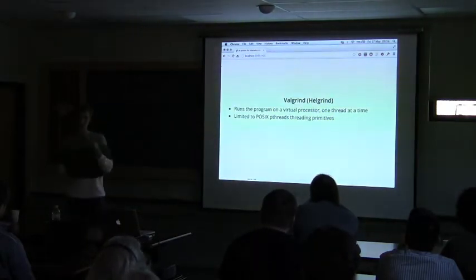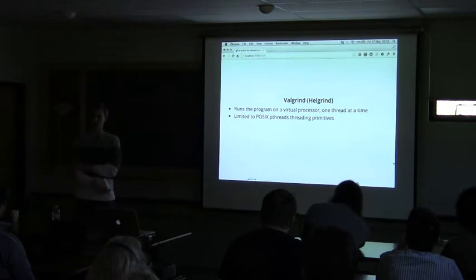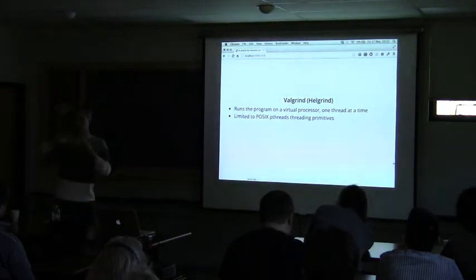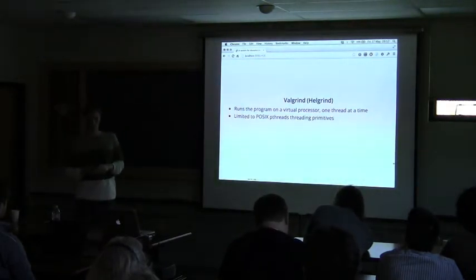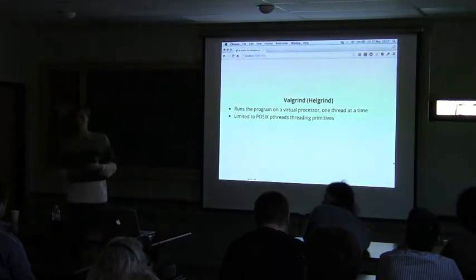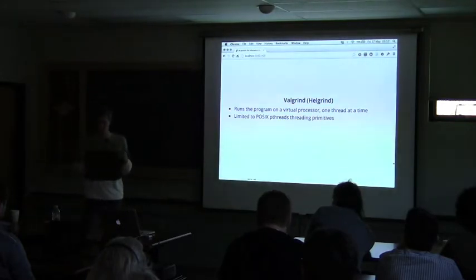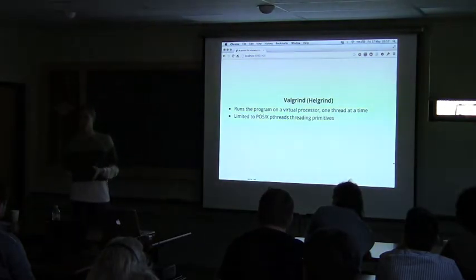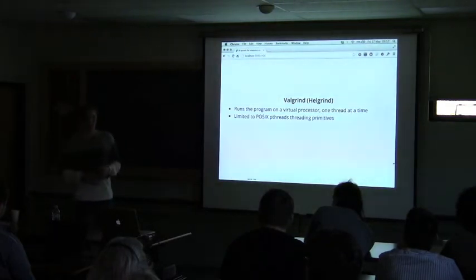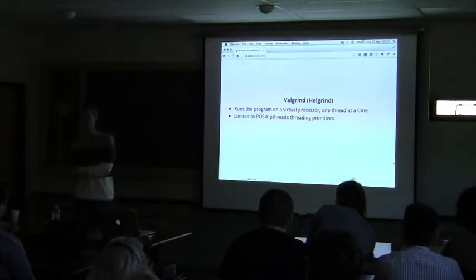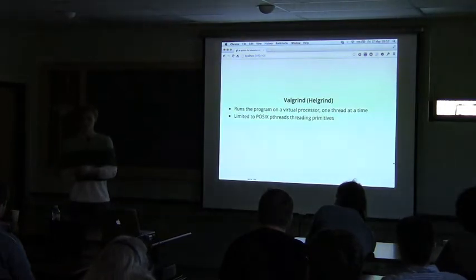And finally, an open source alternative is Helgrind, which is a sub-component of Valgrind. It's pretty nice, but a problem is that it runs your program on a virtual processor and on a single thread, which could disturb the behavior of your program a lot. Obviously, there's a lot of overhead also. And it's limited to synchronization primitives based on the POSIX thread API.